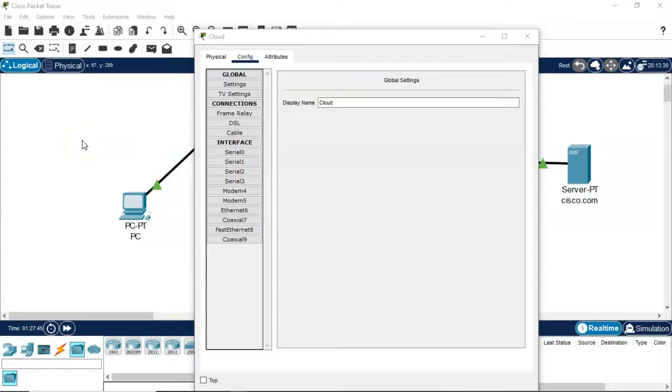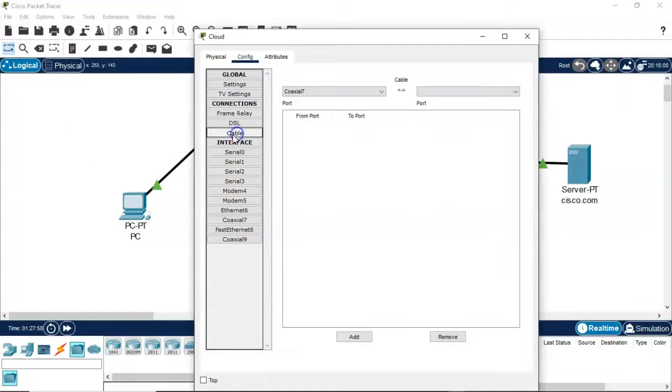On the Config page, underneath where we have our connections, we're going to click on the one labeled Cable. Underneath Connections, we're going to create a cable connection. To do this, we click on Cable, and over here in the right window pane, you'll see that the first pull down window has the option for either coaxial 7 or coaxial 9. We can leave it at coaxial 7. We next need to add a fast Ethernet connection. You'll notice that we have two. We're going to use fast Ethernet 8.